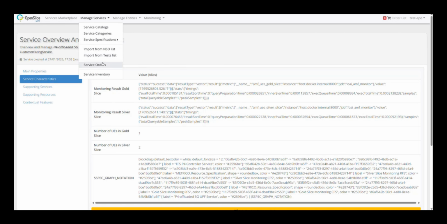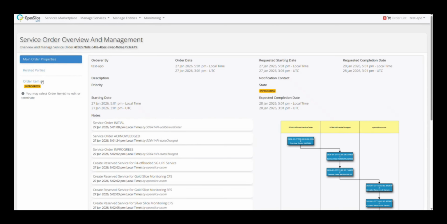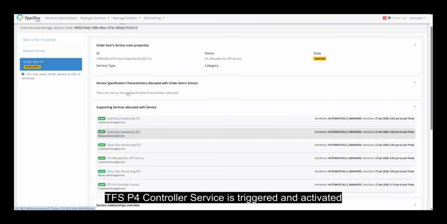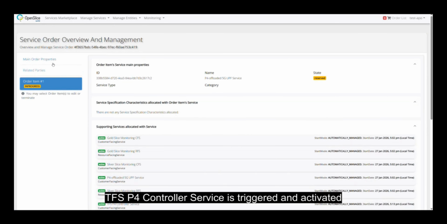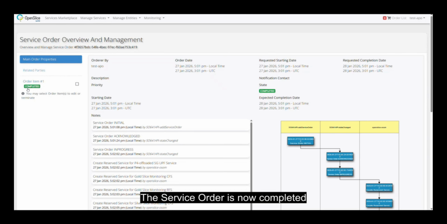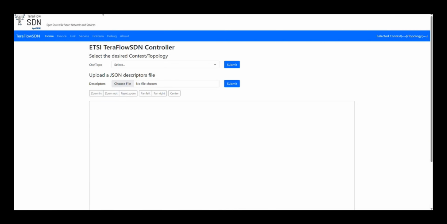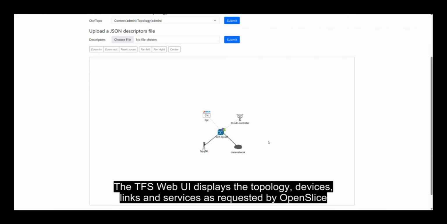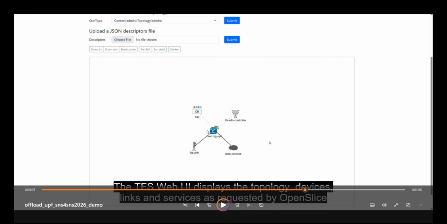And we're going to visit the TFS UI now to see that this is really happening. You see all services are active now in OpenSlice, including the last one about the trigger of TFS. So the order gets completed. And it's the time to go to the TFS UI now. We refresh, and we suddenly see a topology, which in this case includes the P4 switch in the middle. On top, it's the TFS controller and the 5G core, which have established control plane interactions with the UPF. And at the bottom, you see the 5G G node B on the left-hand side and the data network on the right-hand side.